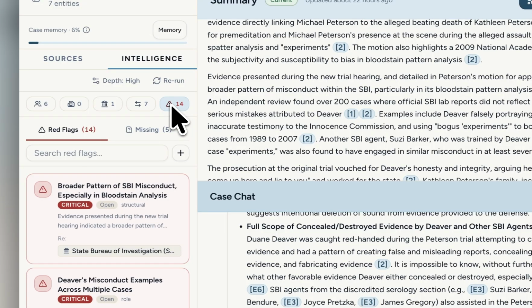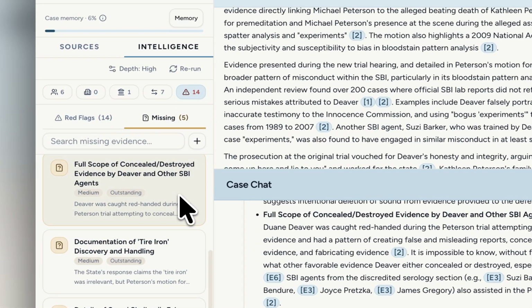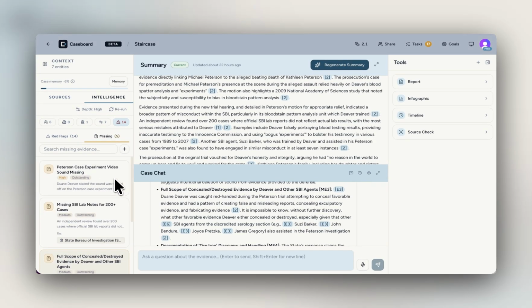It breaks out red flags so that we can see what are the things that we need to focus on, and then also identifies missing evidence, things that the case needs to be a little bit stronger. And so in here, you end up building all of your sources, your intelligence. You have live case chat systems so that you can talk about it.